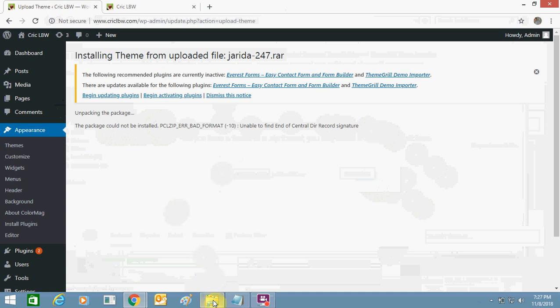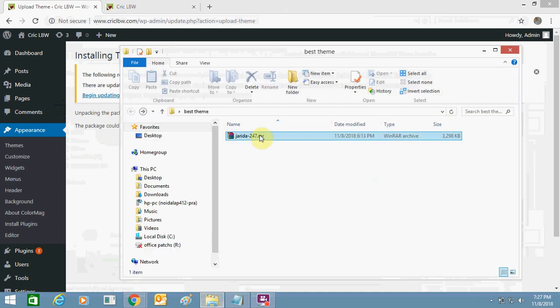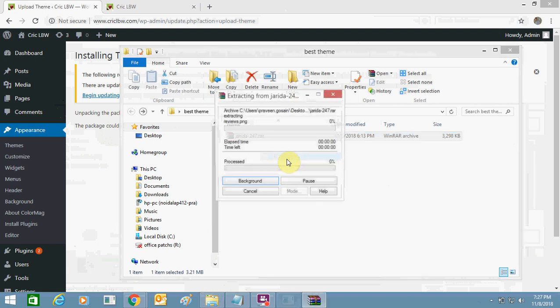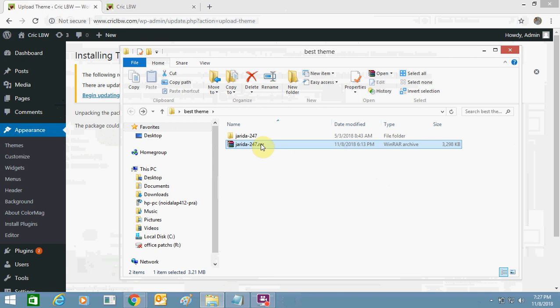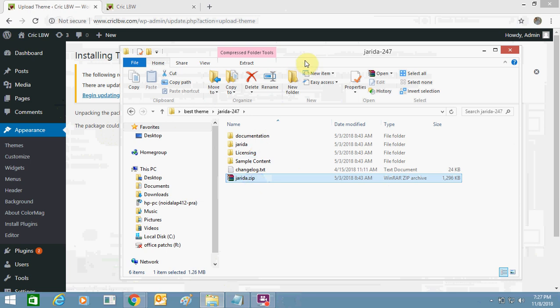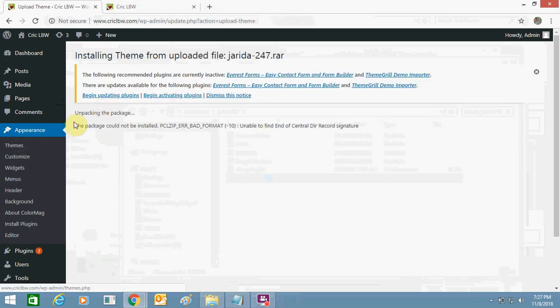So how we will do it, just this is the file. I'll just extract it here and I go inside this folder. This file I will try to upload inside the folder. Now let's do it once again.